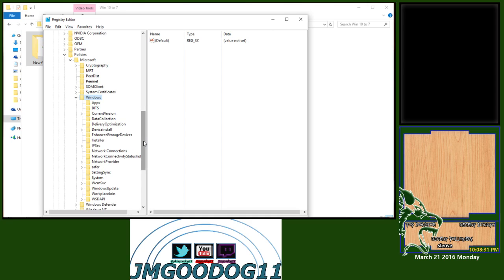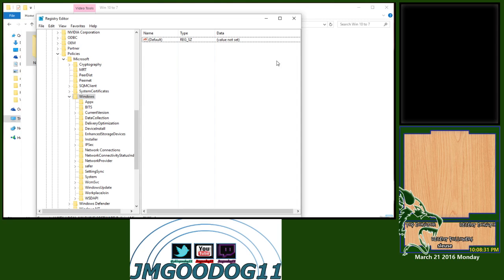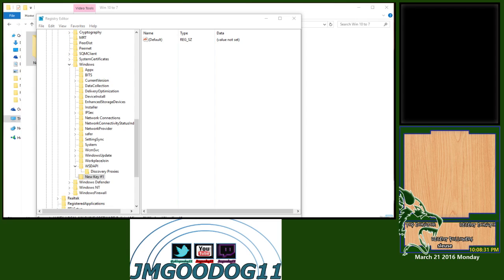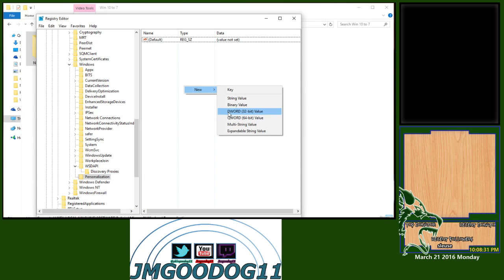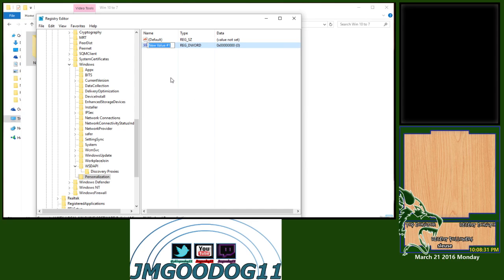Apparently this makes it so that your computer will load up quicker. We're going to right click, add new key. Let me just copy it here. We need to right click, rename. Paste this in here, Personalization, apparently that's what it's called. Right click over here again, new, DWORD 32-bit value. We need to right click, rename, paste NoLockScreen in, just how you see it right there.